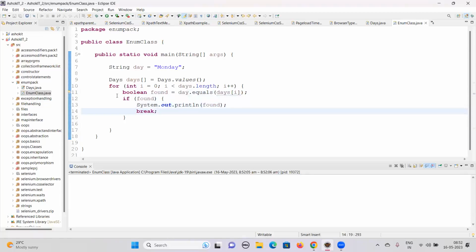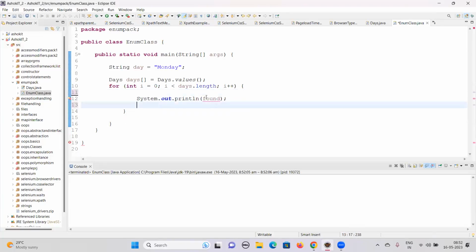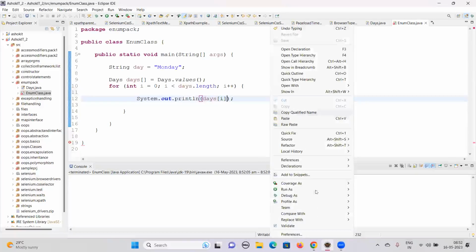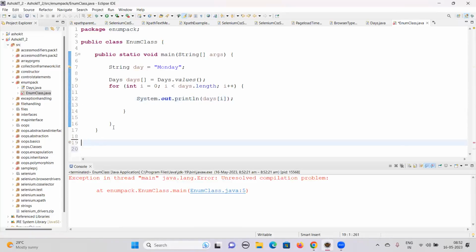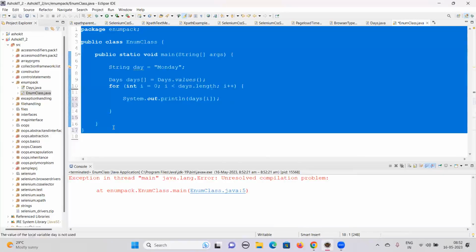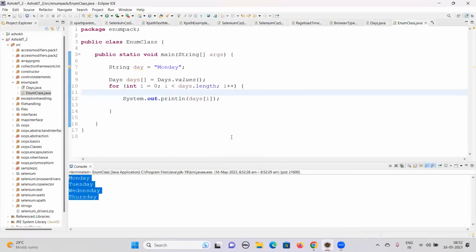It says it's not found. Let me just print the values, at least, to see what values we are getting as part of it. Okay, we have these values.